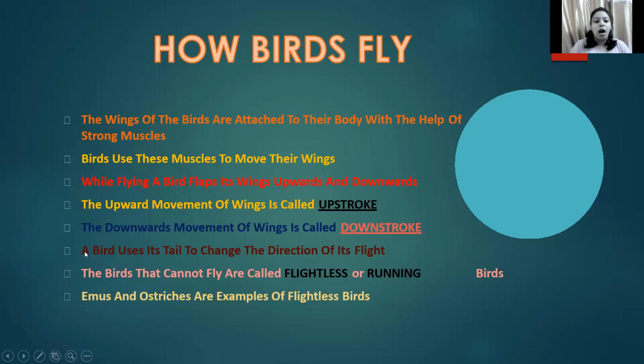Okay. A bird uses its tail to change the direction of its flight. Now, the tail helps the bird to change direction or move quickly if it happens to change direction.